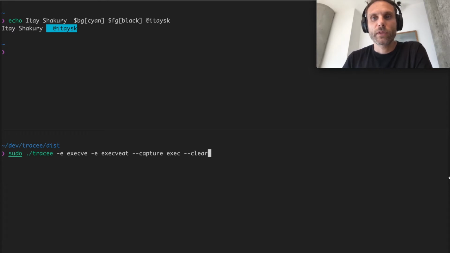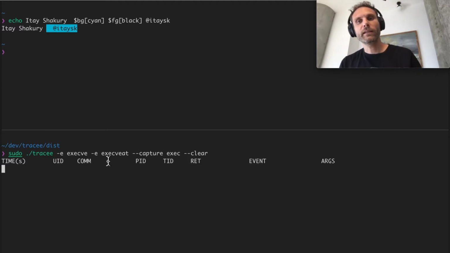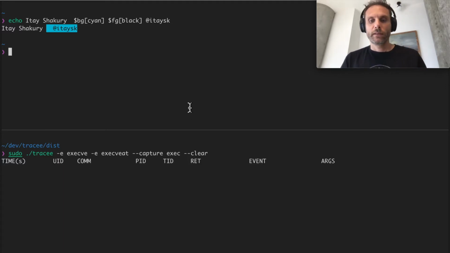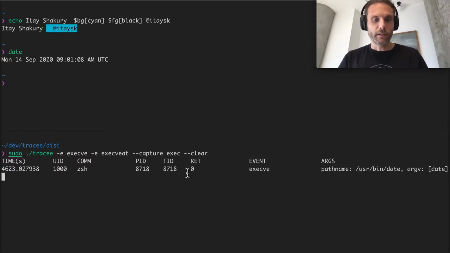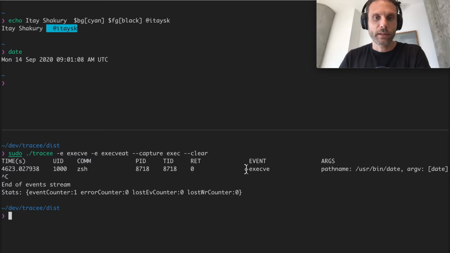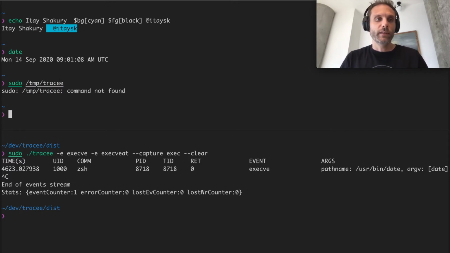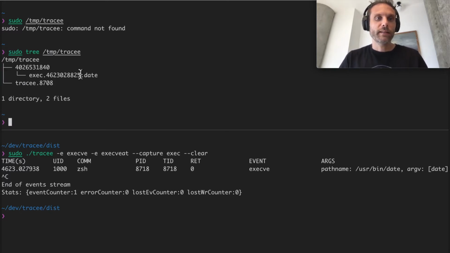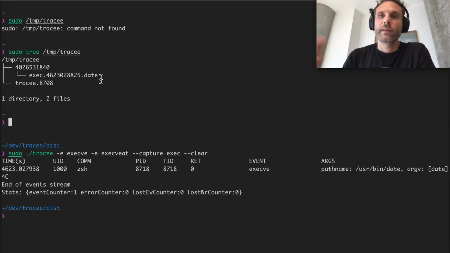I'm going to just demonstrate very quickly, as a recap, what this feature is about. On the bottom terminal, I'm running Tracee, telling it to trace execve, telling it to capture executed files. And here I'm just going to run date. So Tracee has traced execve. We have all the information. If we take a look at the output directory, which by default is /tmp/tracee, yeah, we need to tell it what to do. We will see that date was actually captured for us. So this is a recap.